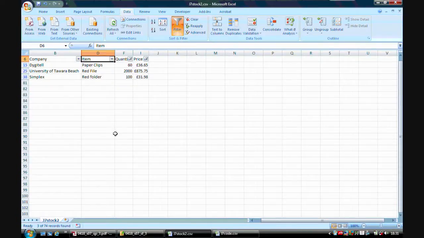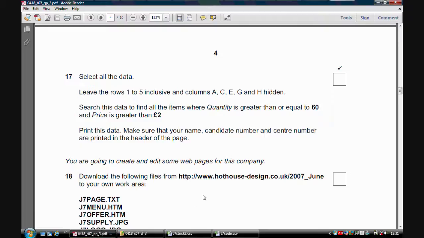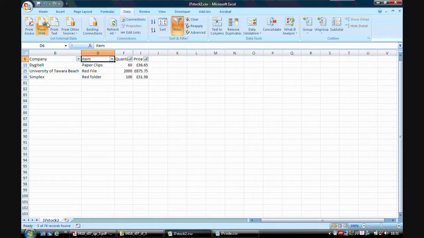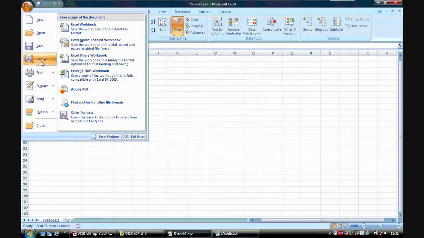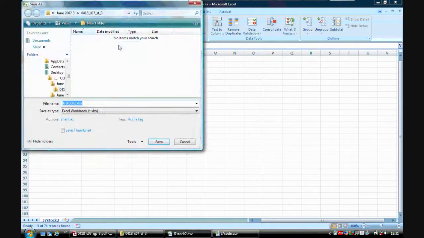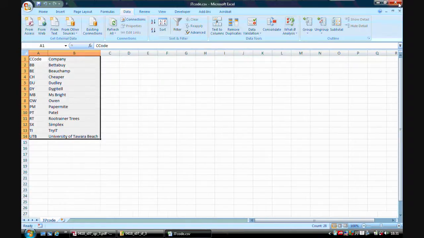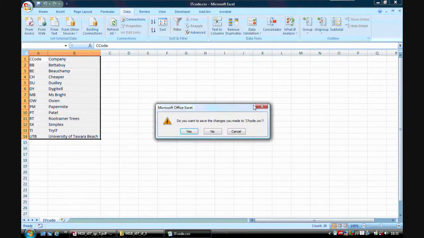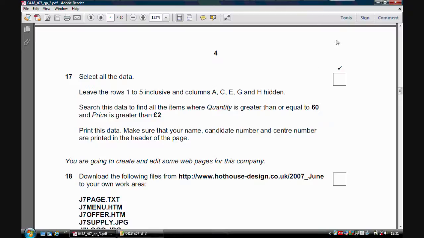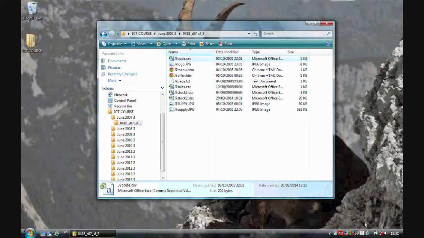Okay, so that's the spreadsheet question coming to an end. So I click on the office icon, save as. I got to save as an Excel workbook. So you navigate to your June 2007 paper 3 folders and you click on save. So that's complete, so I can turn it off. I turn my J7 code CSV file off. I don't need to save changes to that. And that's it. That's June 2007 paper 3 complete.